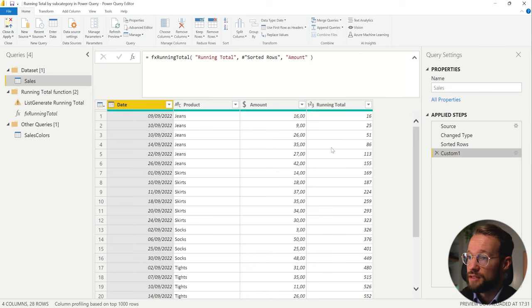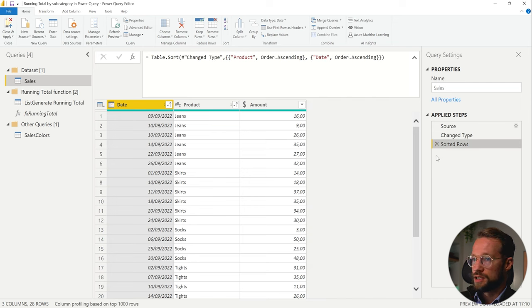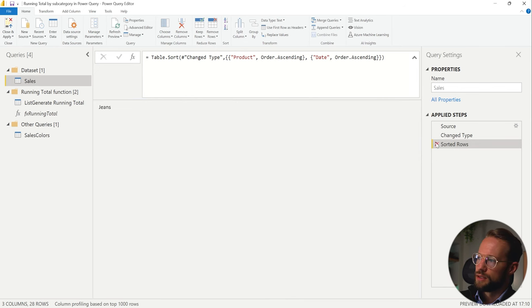So how can you achieve that? Let's have a look. So I'm going to delete this. This worked, but it's not what I want to do right now. Okay. So with this data set, let's say we want to create a running total by group here.